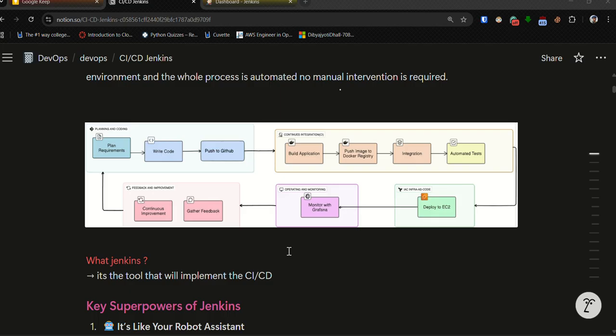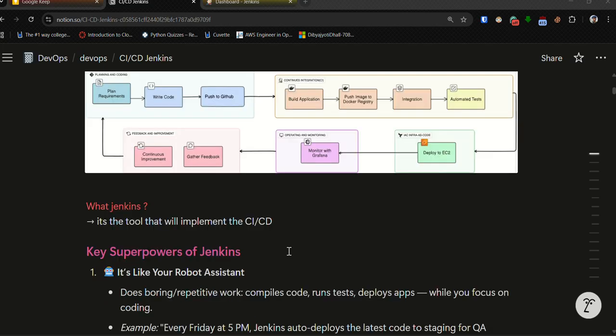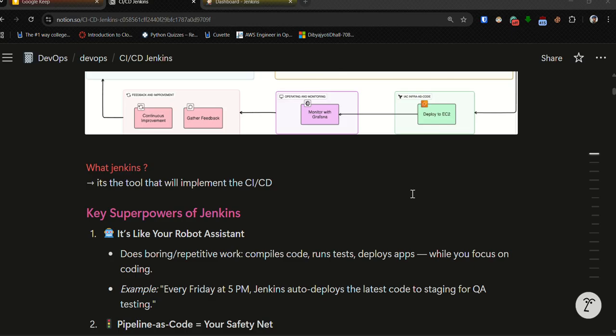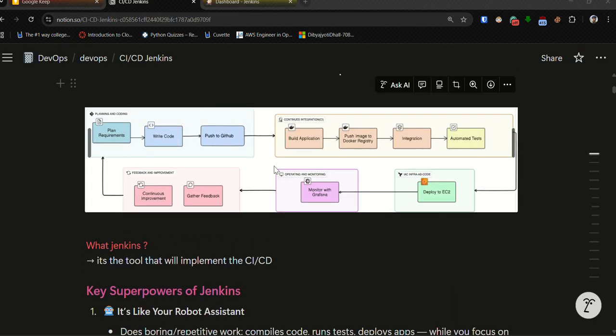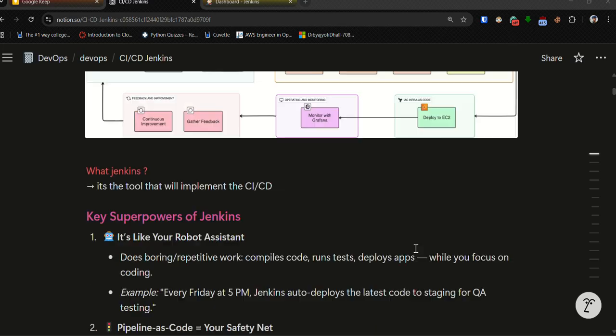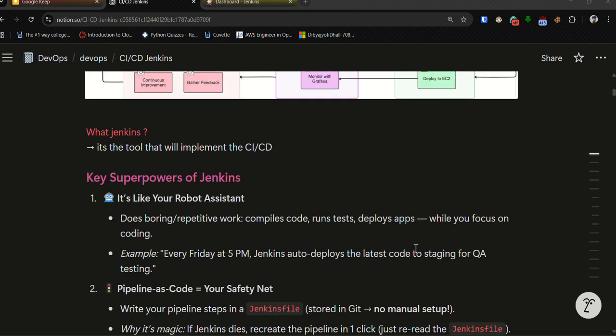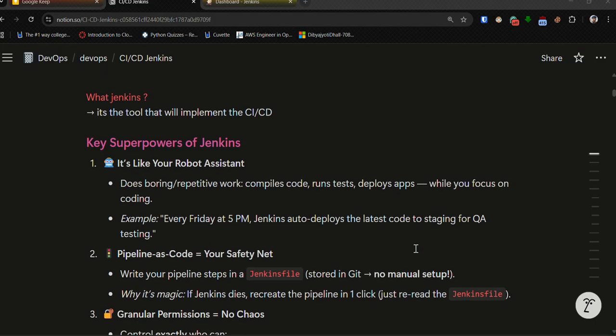So why are we using the Jenkins tool? What are the most popular points about this Jenkins tool? The first one is that it is a robot-assisted, or you can say automated, process of deploying your application to the stages. You can say different stages like dev, QA, or prod environment, so you can do it automatically. It will take your application from your source code and deploy it into the different environments automatically. That's its main power, its first superpower.